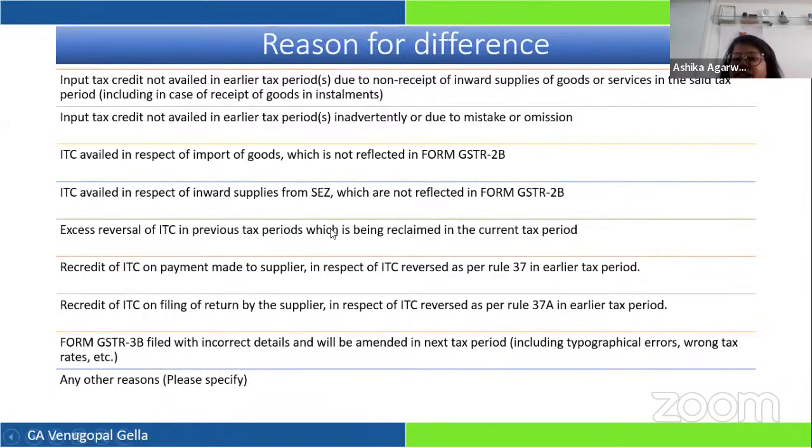There may be a case of excess reversal, meaning you reversed more than what is required. Obviously, if you have excess reversed, you will claim in the next current period. Now, payment made to a supplier. One of the conditions for ITC availment is that you must make your payment to the supplier within 180 days. If you don't make payment to your supplier within 180 days, you are required to reverse that ITC, and that ITC can be reclaimed on payment to the supplier. So there may be a case that you reversed it.